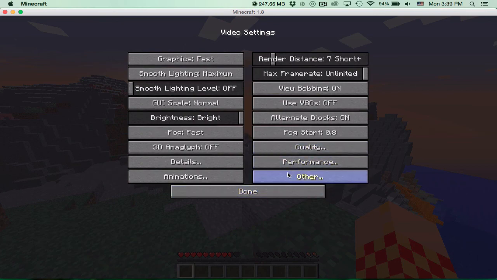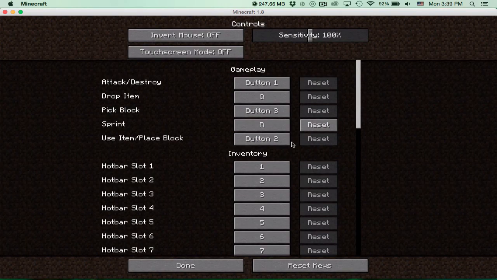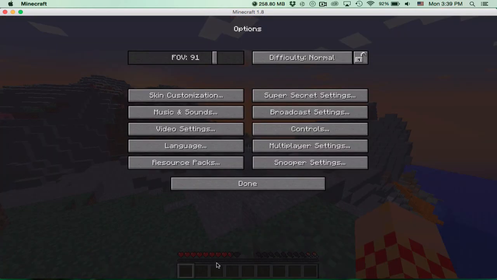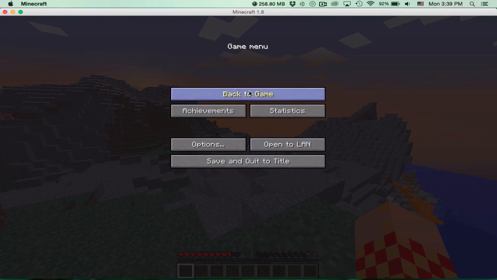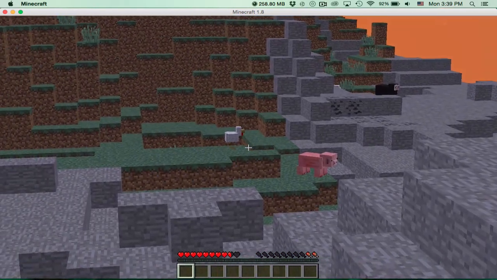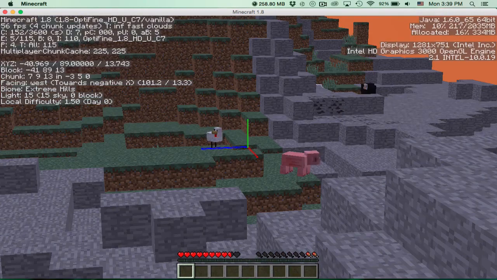And now I actually want to show you guys how to do the zoom. That's on controls. If you scroll all the way down, you'll go to zoom, and then you can select the key. Mine is left menu. That's the option or alt key on a Mac, and that'll basically allow you to zoom in, so you can say hi to Mr. Pig and Mr. Chicken. So now let's go ahead and take a look at our frames per second.